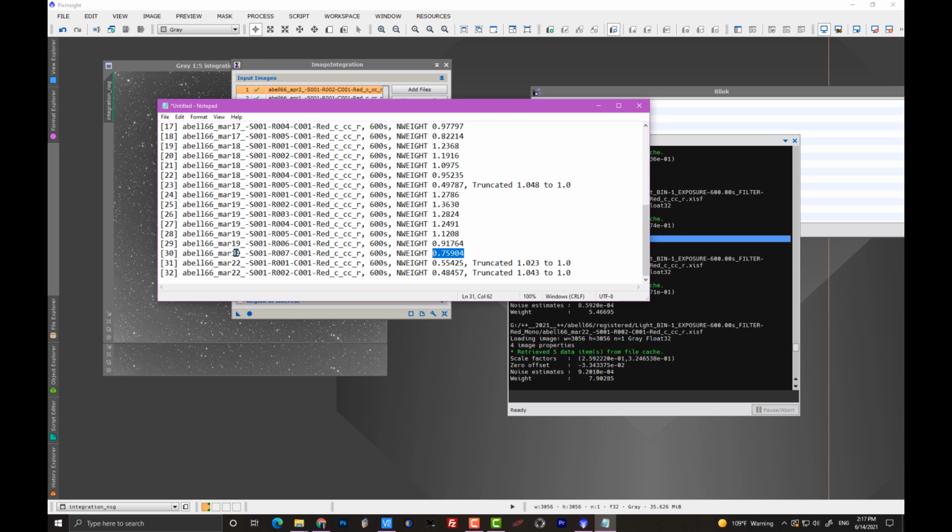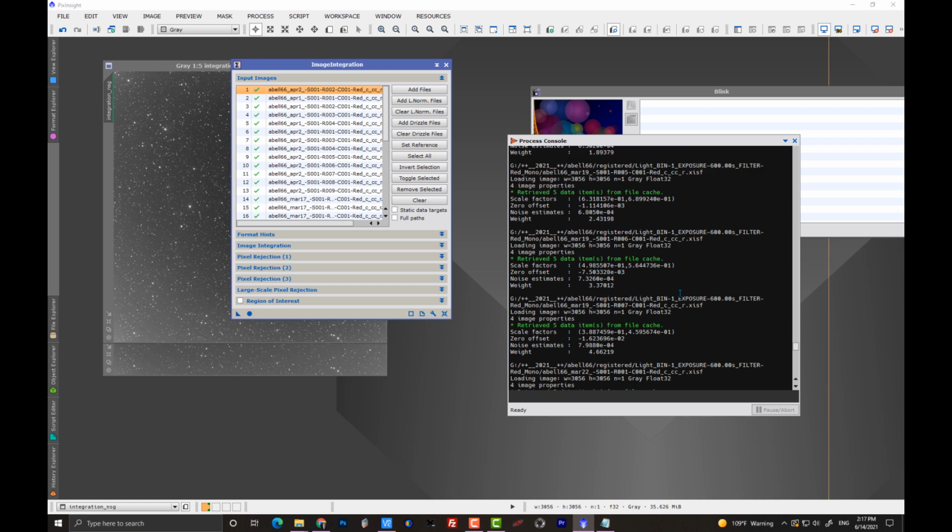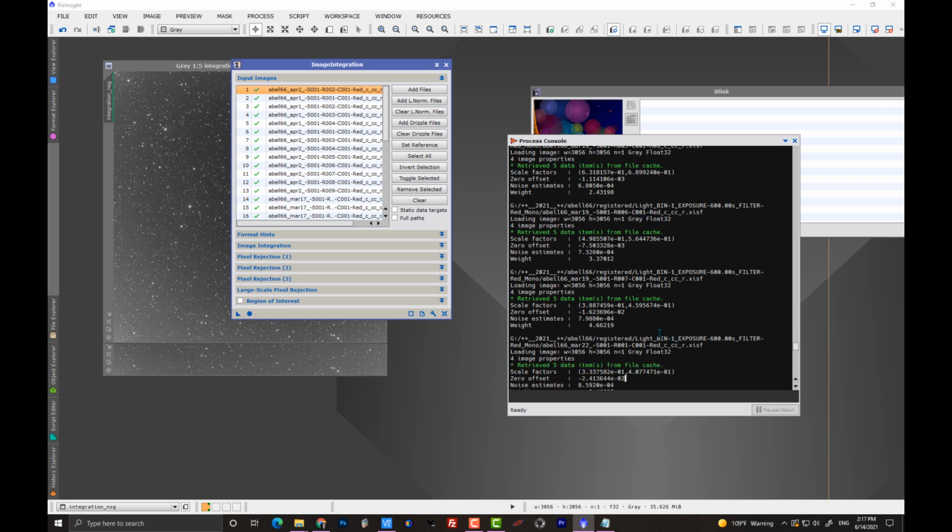So we go Abell 66. This is March 19, number 7. Kind of makes sense. It's the last few frames, maybe when it's lowest in the sky. So we want March 19, number 7. So we scroll up here, and we're looking for March 19. Okay, that's 1. This is March 19, 6. March 19, number 7.